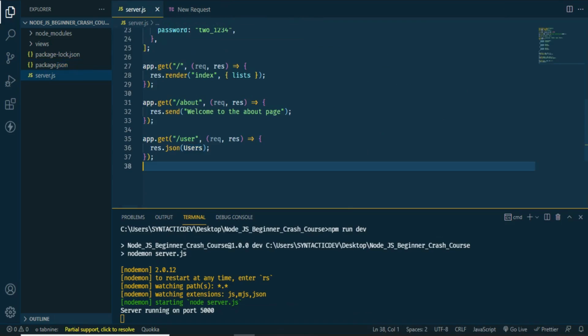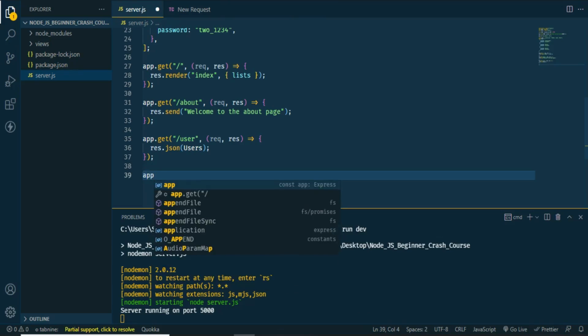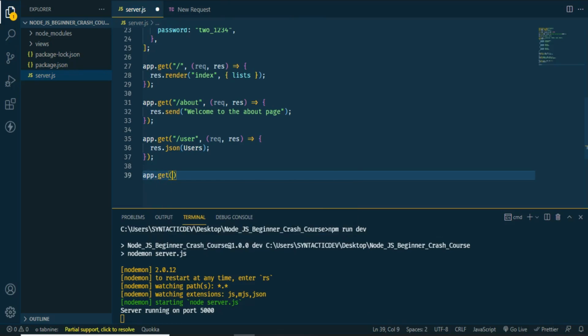And assuming we want to get a specific user with the username, let's say app.get /user/:username.